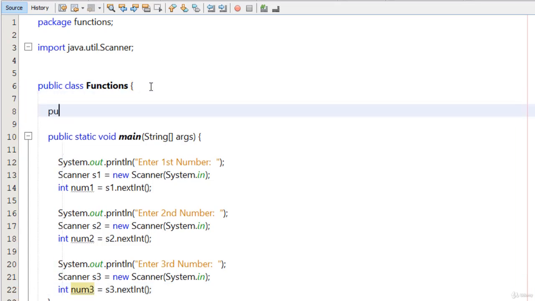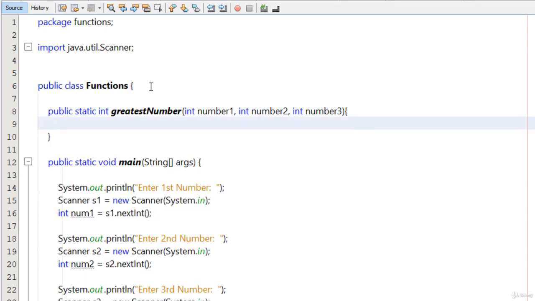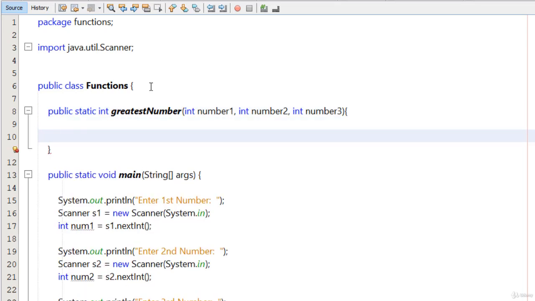So I type here public static, and it is going to return an integer type value. So I type here int, the name of the function, I type here greatestNumber, and in the parameters I type here int number1, int number2 and int number3. Okay, so in this body I have to type the code that will evaluate which is the greatest number among the three given numbers.